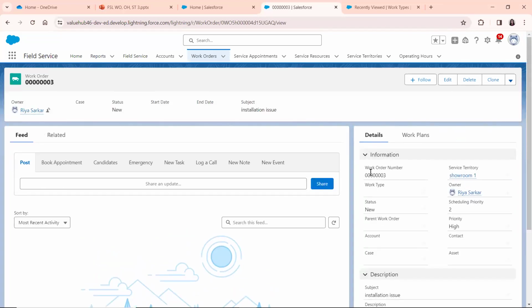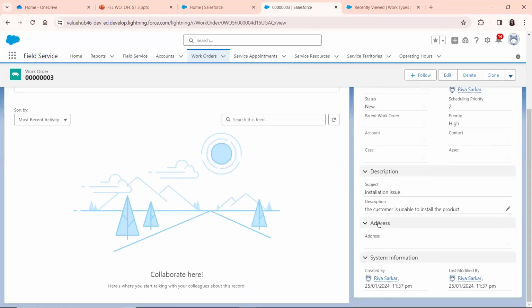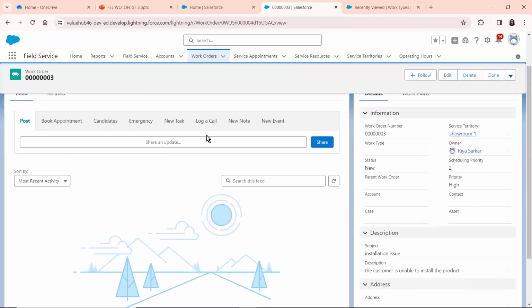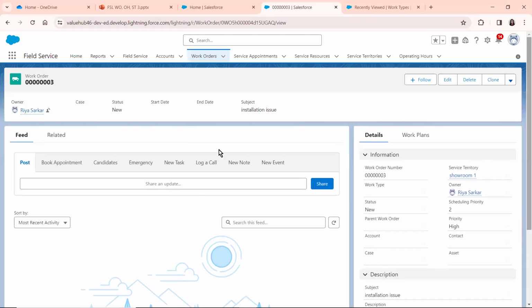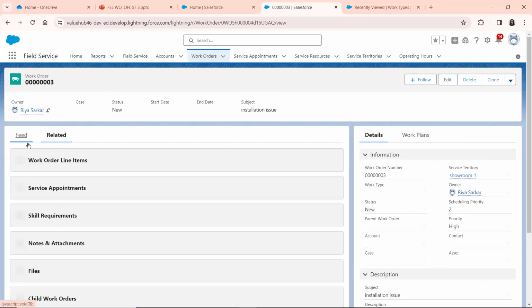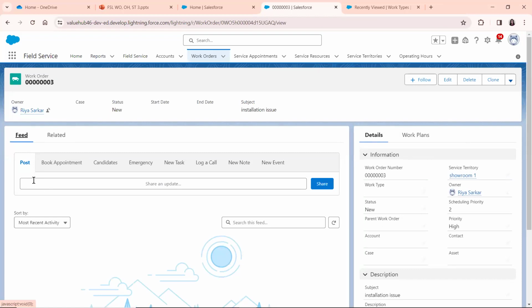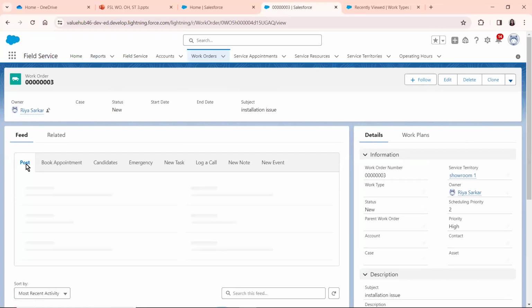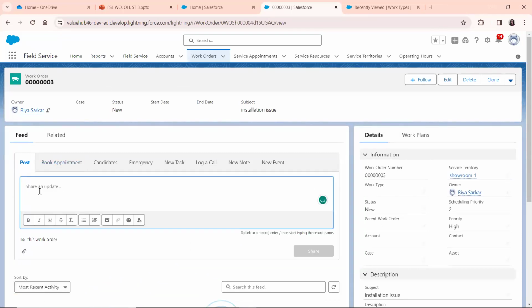You can see towards the right side in details, the work order number, the service territory that I've selected, and the description: the installation issue, the customer is unable to install the product. Now you can see right here in this feed section, remember we had enabled feed tracking. So this is the feed part. In the feed section, you have this post area where you can share an update if you want. If there is any update here, like the product has been installed or the service appointment has been booked, you can share an update or post it on Chatter, sort of.